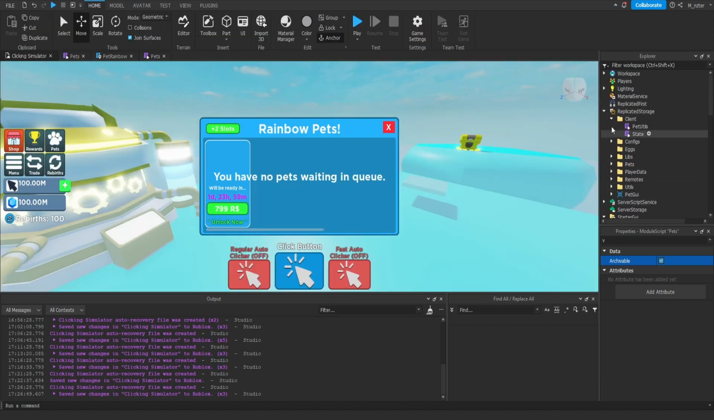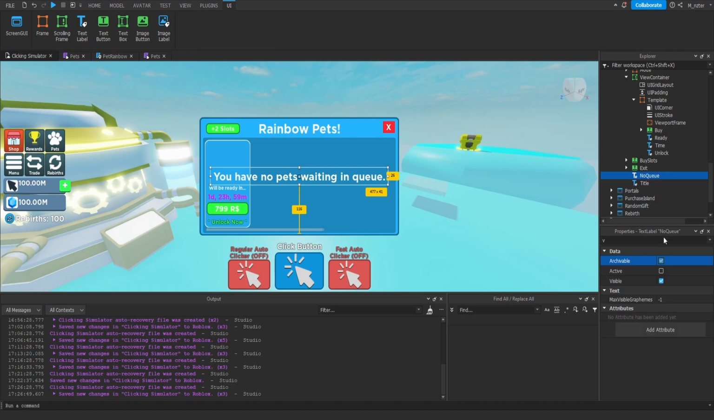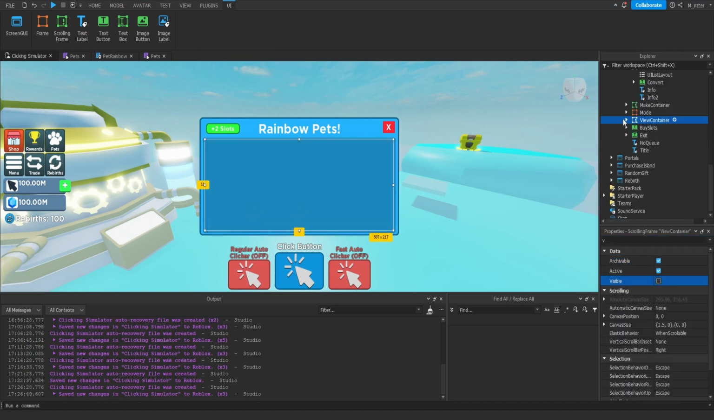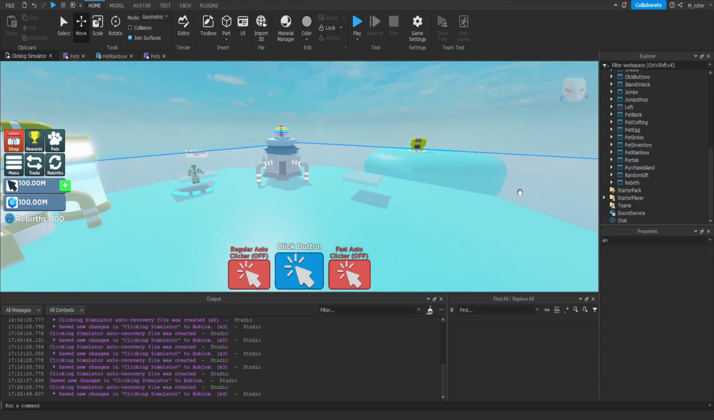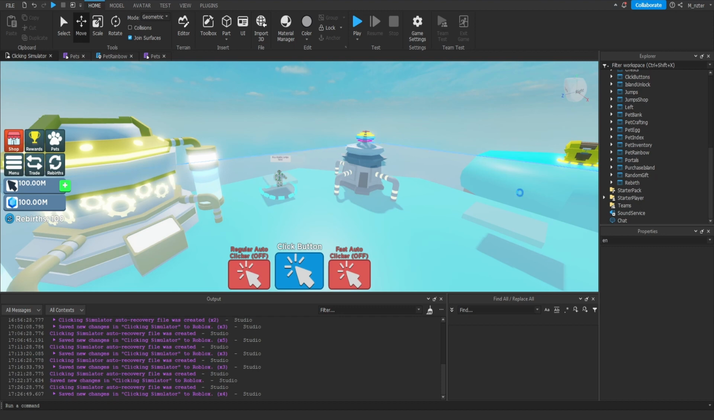Let's go back to our workspace and actually look at this GUI, because I want to set the no queue text label to no longer be visible, as well as setting the view container to no longer be visible either. And then finally, we'll make this GUI not enabled either so that we can actually test this whole thing out. Now that we've done all that, let's go ahead and start up our game and test this all out.